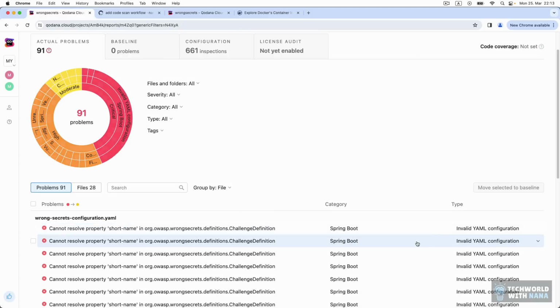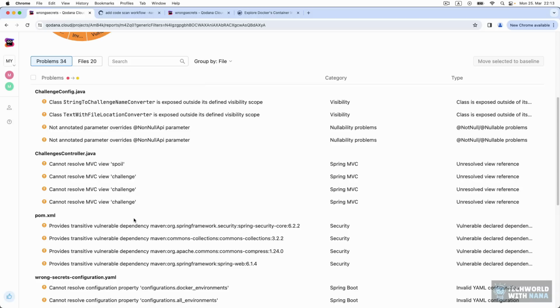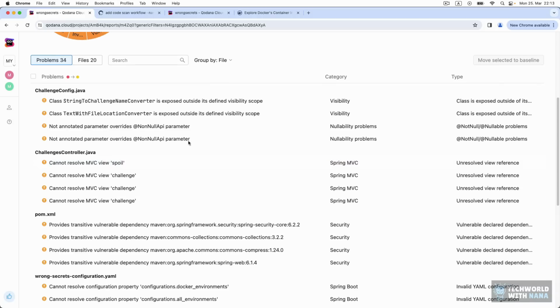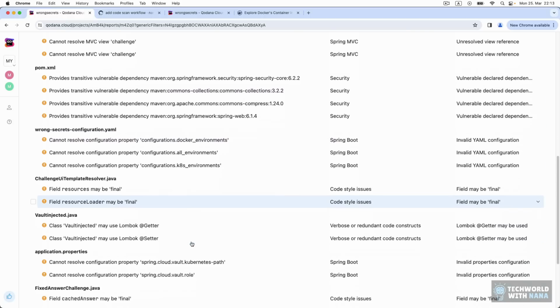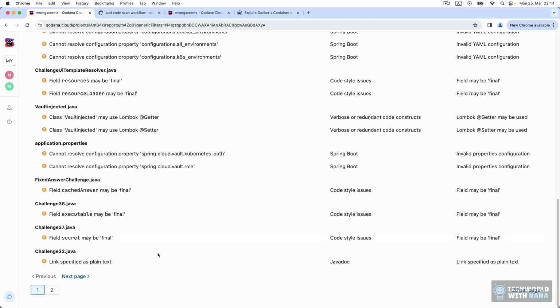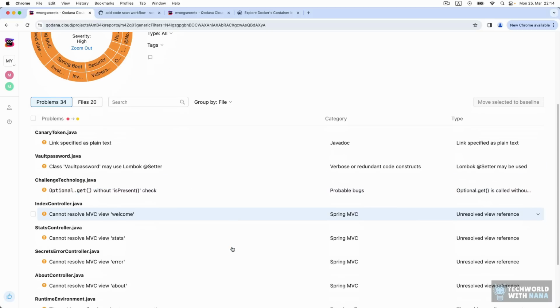We can also filter. Let's say we want to see those high severity issues. So now you see a more diverse set of issues, like visibility issues where a class is exposed outside of defined scope, or configuration property cannot be resolved. Some improvement suggestions in the code, like this one here that doesn't check isPresent before it calls the Optional.get method, and all these other issues.